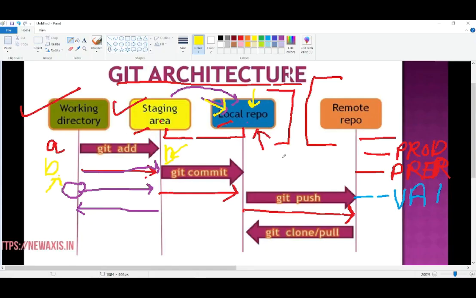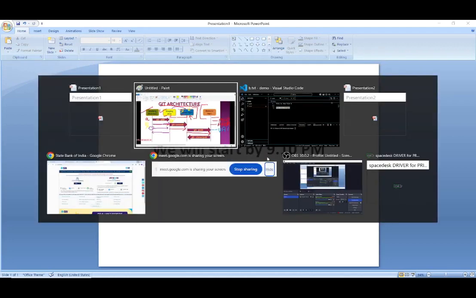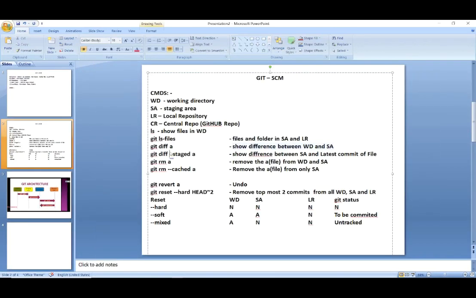So what it will do, git diff A, it means it will show the difference between the working directory and staging area only. Okay.